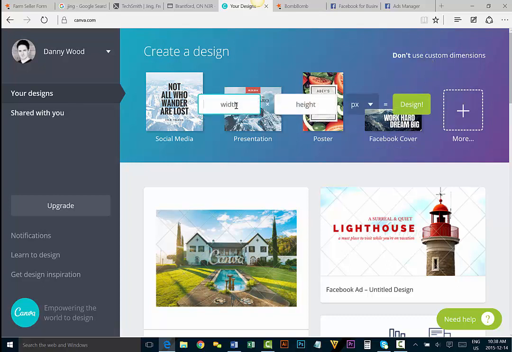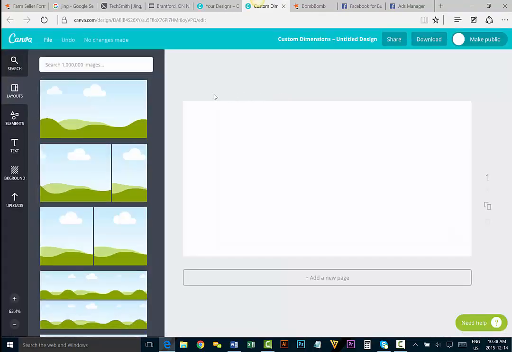And I'm going to go 1200 by 628. So write that down, put it on a sticky note, and right beside it, put Facebook ads size 1200 by 628. I want to hit design. So what you're going to see is it's going to create a white canvas. So here on the right is a white canvas, and that is cropped to the size that we need our images to be. So let's get our images on here.